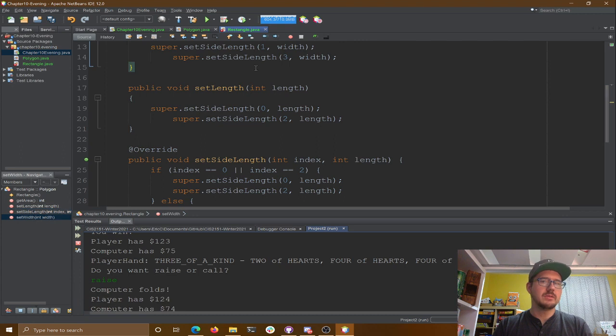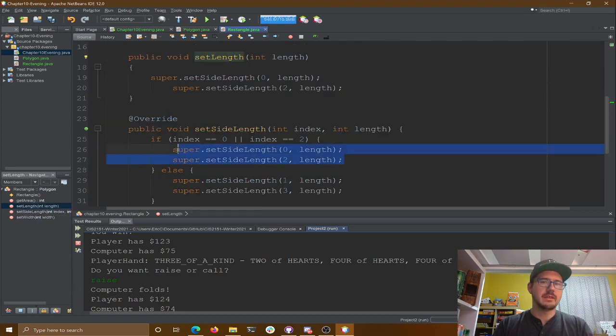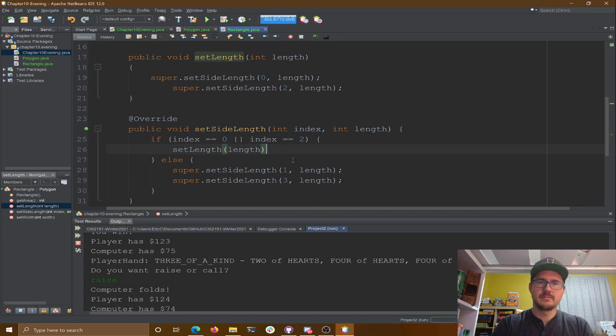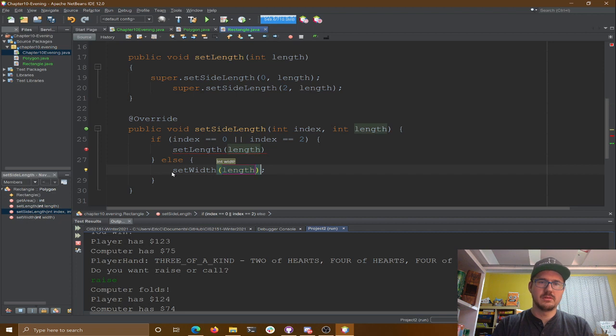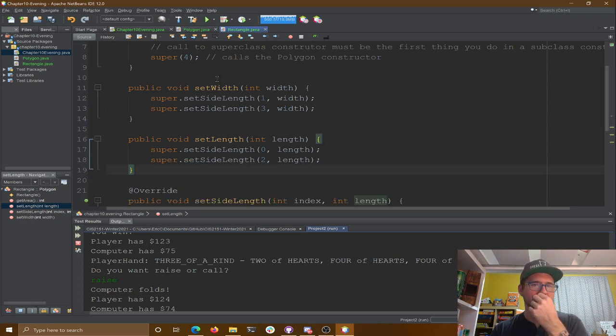Okay, you give me a width, you give me a length, we're good to go. So let's not repeat some code here, right? Let's just set length. And then we'll set width. Okay, sure, we made it a little bit cleaner here. So we got better methods that, you know, make a little bit more sense.